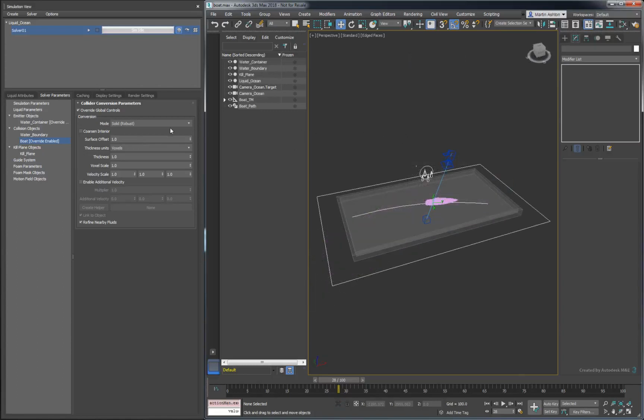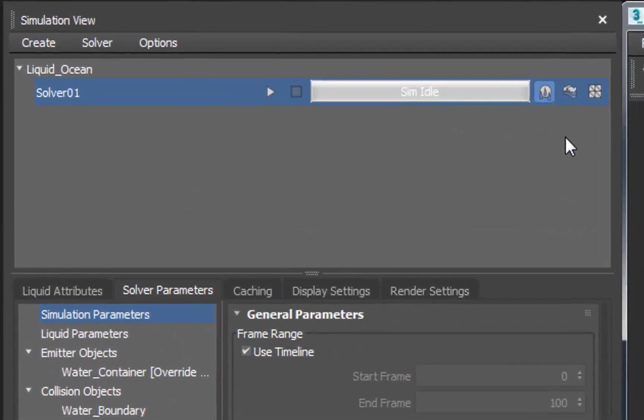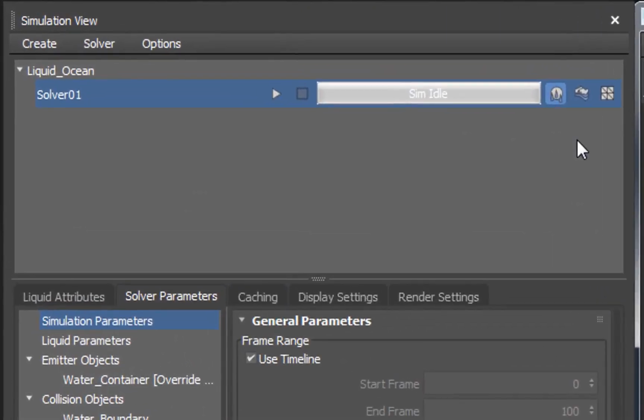Now the last detail we need to address before we can hit the Solve button is to increase the master voxel size. Based on the current size of our objects, our computer might run out of memory if we run the solver with a master voxel size of 0.5. Instead, we'll set it to 10 for our first test run. Given our ocean setting, we want to create some foam as well, so make sure to activate the foam solver. Then, when you're ready, press Solve.